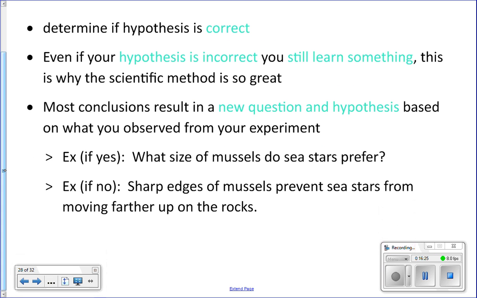When we come to conclusions, those typically lead to new questions and new observations, which leads to a new hypothesis and a new experiment. Okay, so for us, if our hypothesis was supported, we'd say, okay, it was supported, so now I wonder what size mussels do sea stars prefer? Is there a certain size that they like? I don't know. Let's see.